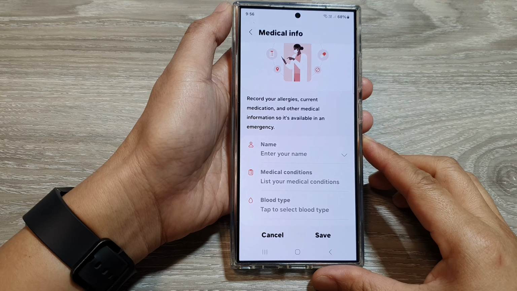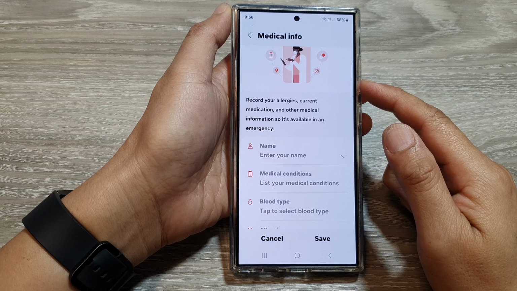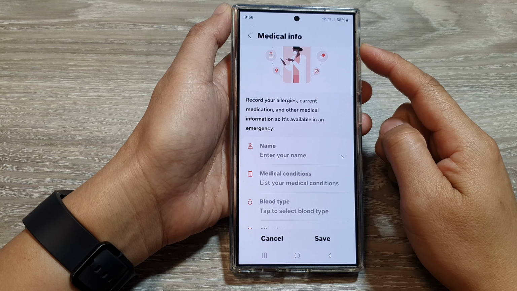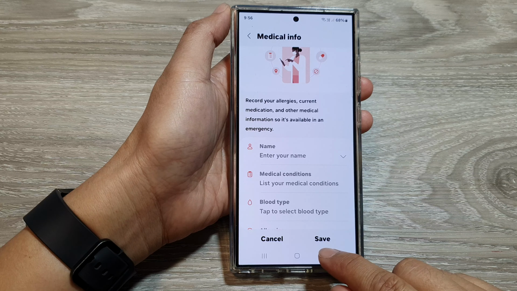Hi guys, in this video we're going to take a look at how you can add or change medical info on the Samsung Galaxy S24 series.